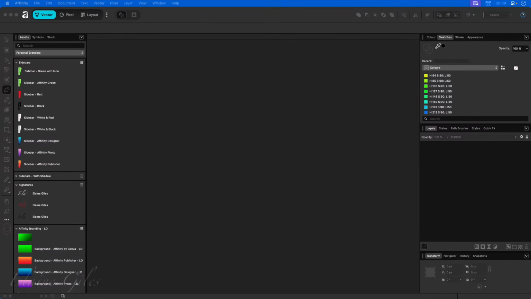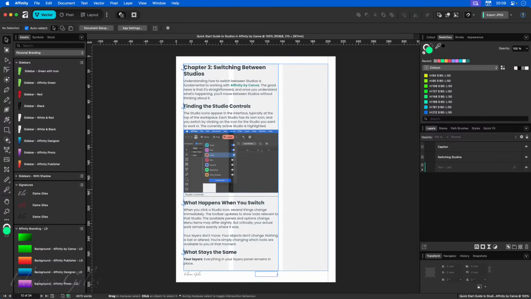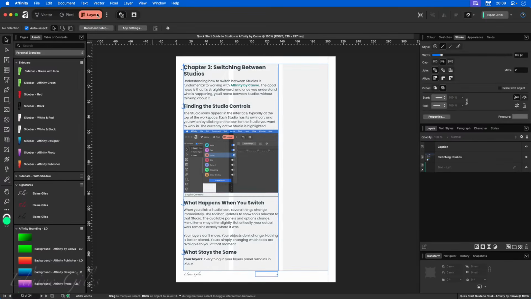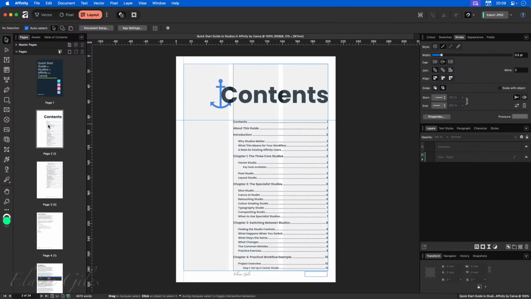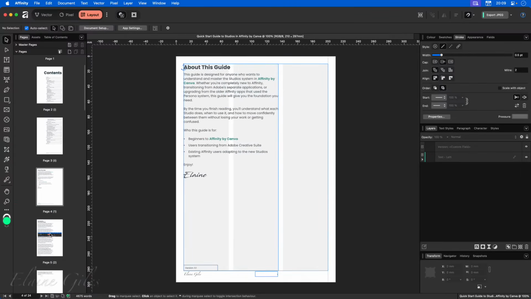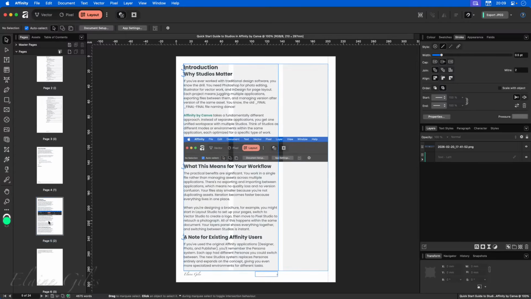Right, so I'm going to open up the file that I'm using, which is my quick start guide. What I have here, I would be in layout view with this, and let's have a look at the file. In here, I've got table of contents, I've got my introduction, and then I go into it. And what I've done is I'm working with a copy of my file.